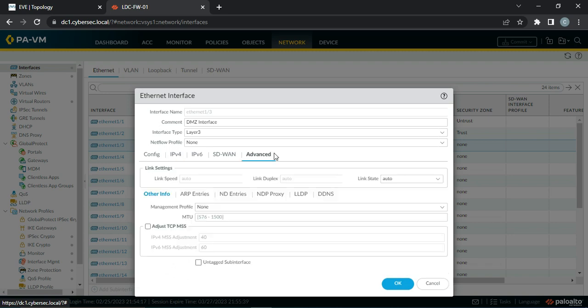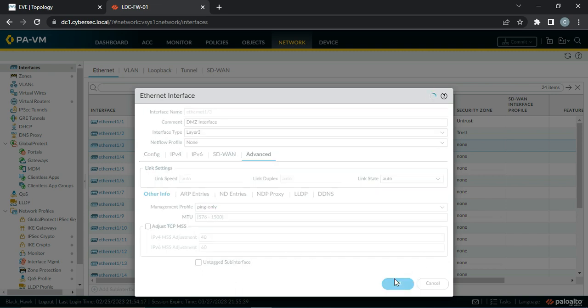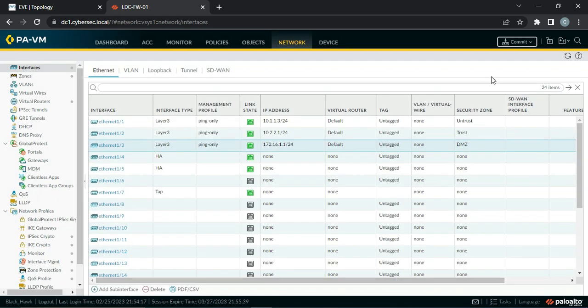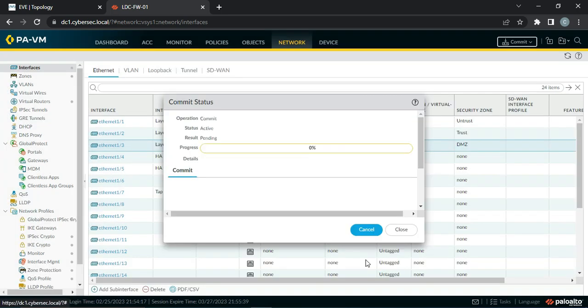Then, in advance, you can have a management profile with ping only so that it can respond to the pings. If you are not going to attach a management profile where ICMP is allowed on the interface, your firewall will not respond to the pings. By default, it doesn't listen to any network services. Be it HTTP, SSH, or ping, you need to attach the management profile, and only then will it work.